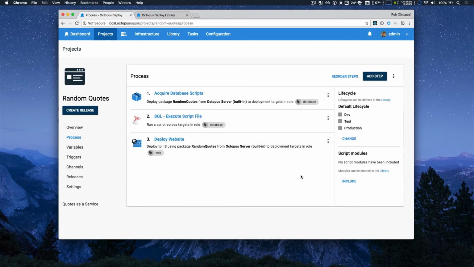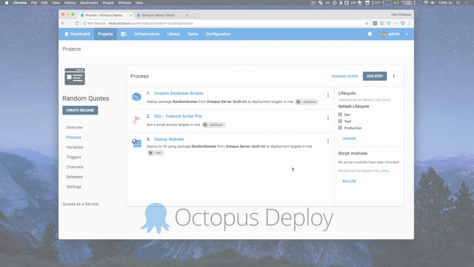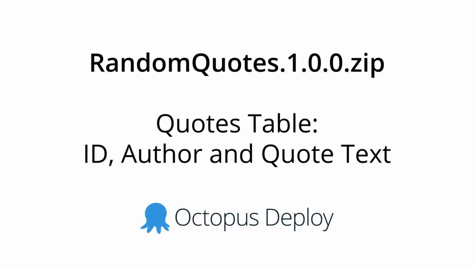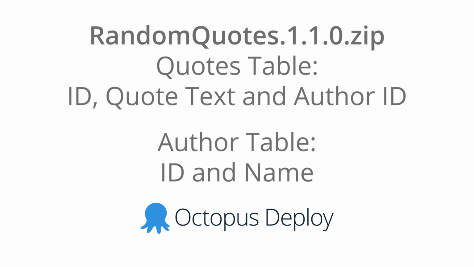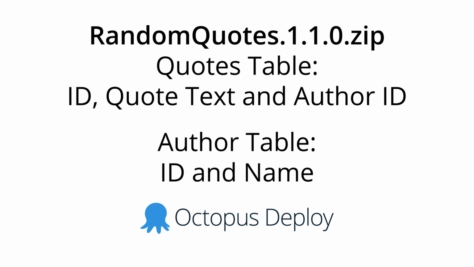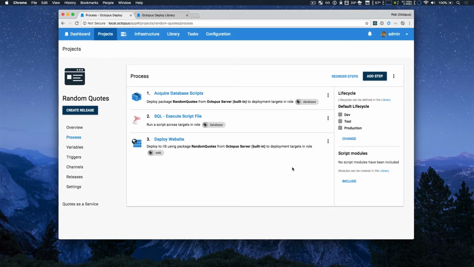Now let's create some releases and do some deployments. We're going to create releases with two different package versions. The first contains our initial create migration, which just creates our quotes table with both author and the quote text. The second package contains our second migration, which splits out the author's table and updates the original quotes table as well. So let's see how that goes.